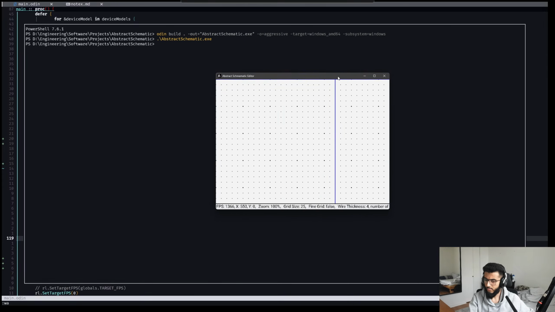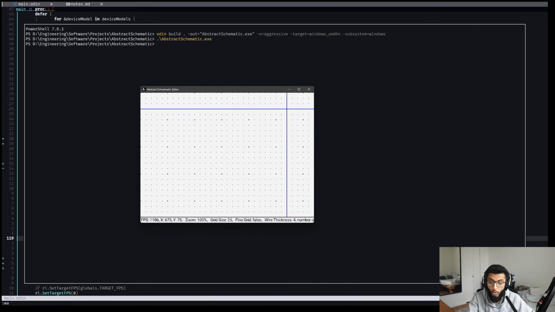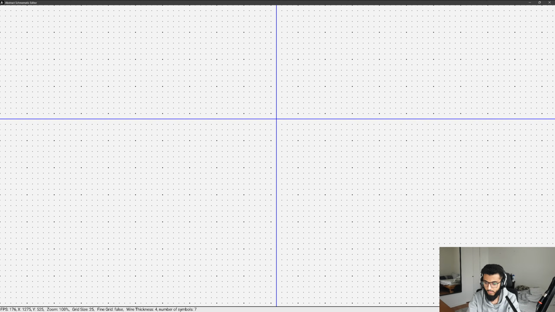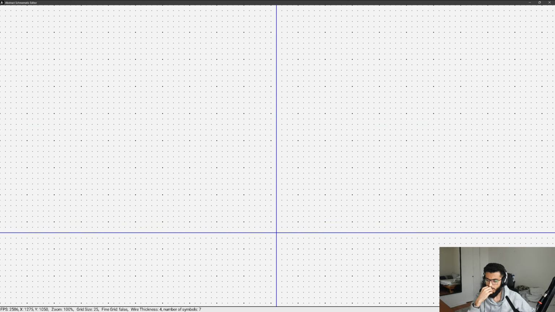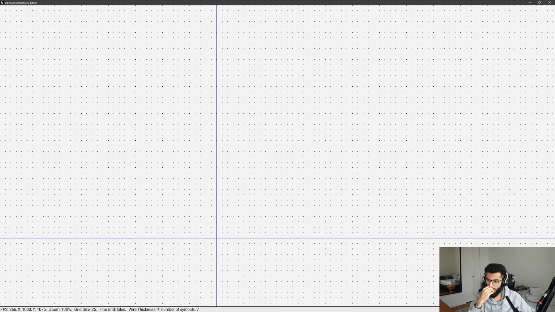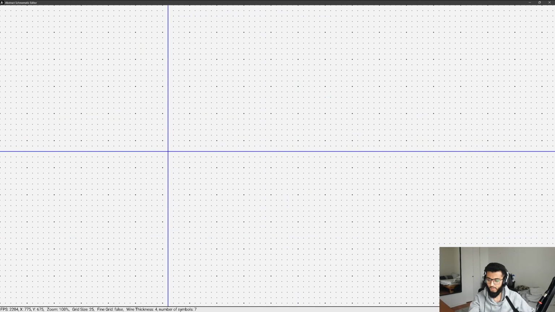Yeah, let's see. What about this? Holy shit, it's running that fast. Okay, why is it dropping that much? Is it drawing the grid again? No, it is really fast. Look at that. Why is it idling at like 75? Why? It doesn't even make any sense.